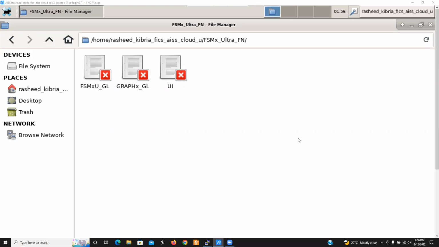There are basically two versions of FSMx-Ultra tool. One is called FSMx-Ultra FN, that stands for analysis of a flattened gate level netlist. The other one is FSMx-Ultra Hierarchical, that is for hierarchical netlists. In this demo, I will show you how you can run this FSMx-Ultra tool in our Ace Cloud.